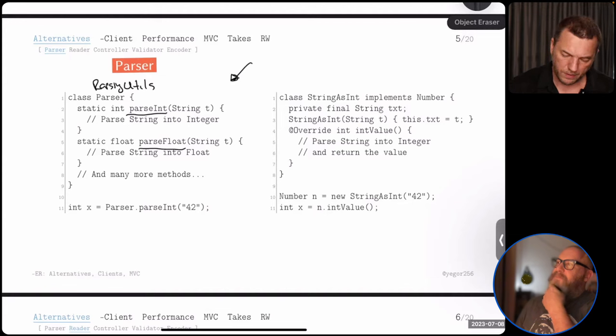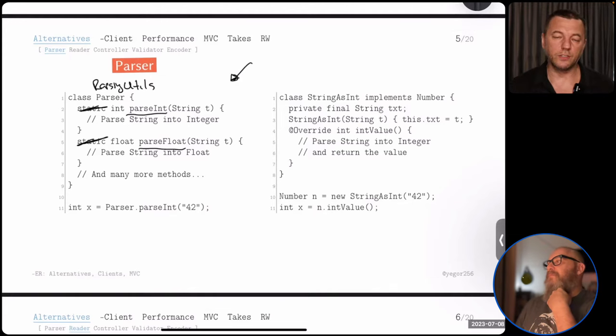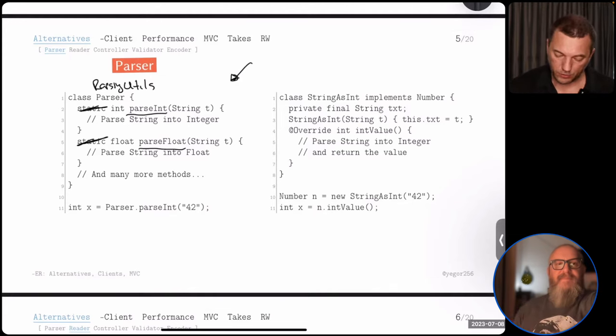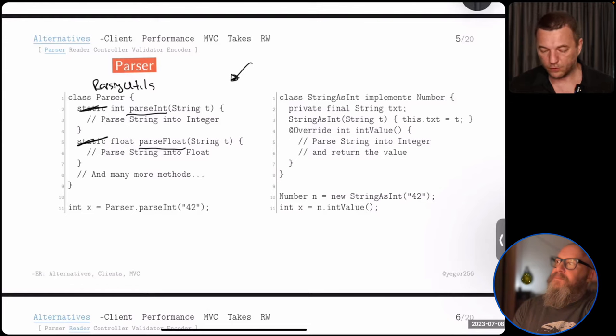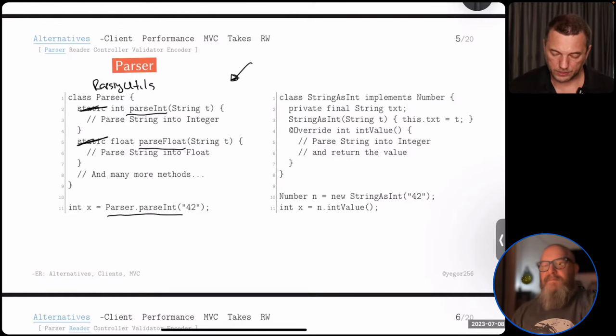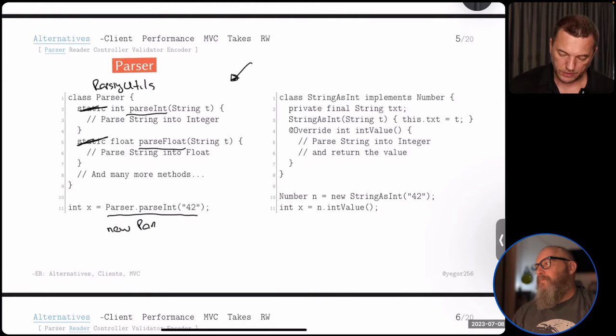Or maybe, if you remove the static modifier here, then it's going to be a real parser, how people usually design it. So there are two methods which are supposed to parse. You put the string as an input, and then it returns you either an integer or a float, depending on the method. It's pretty clear how to use it. You say parser dot. Well, actually, in this case you say parser dot. But we can also imagine new parser, and then dot parse.